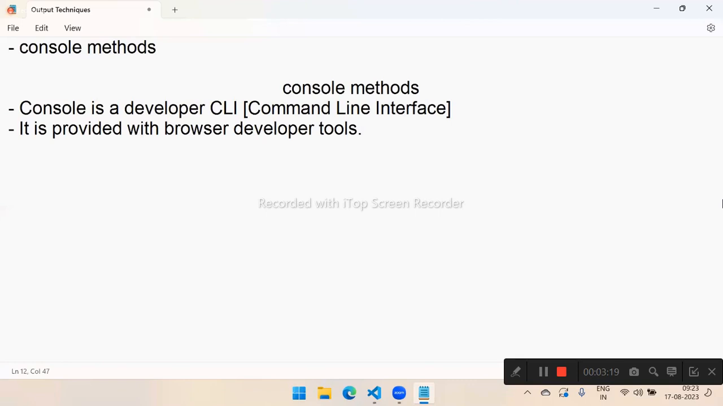How can you open browser tools? To open browser tools, you have to inspect. So you right click in the browser and select inspect. Then developer tools will open, and in developer tools you will see a console. The console's purpose is that a developer can test his commands before implementing them. Anything related to JavaScript you can test in console.